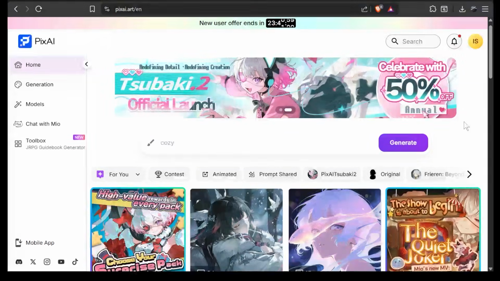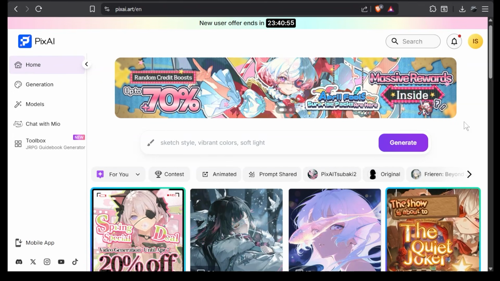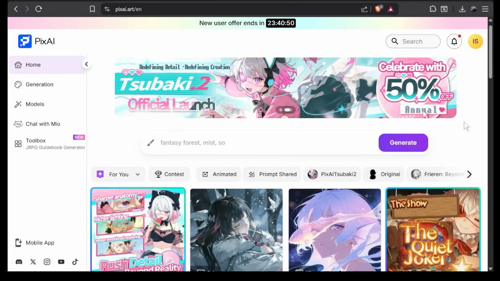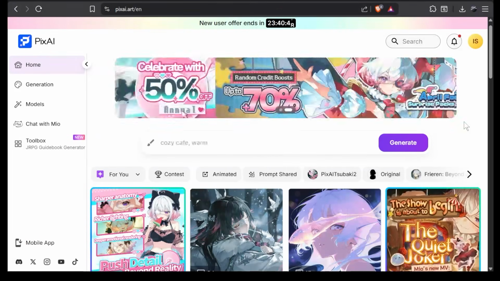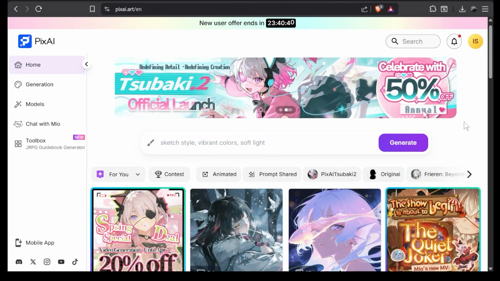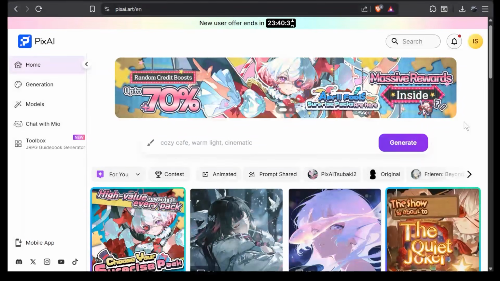So that's basically how you create consistent characters using PixAI. And rest assured, because this website is only for anime, all you need to do is have the right idea in mind and your anime character will be created.